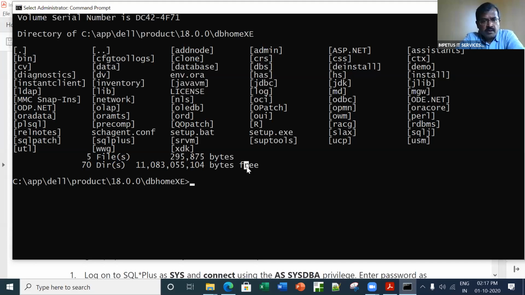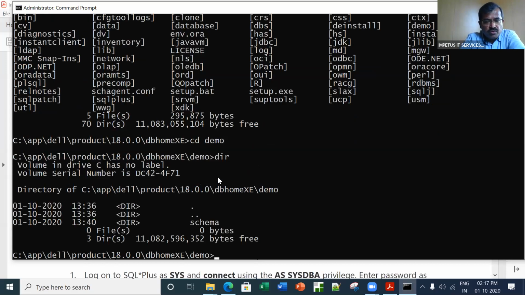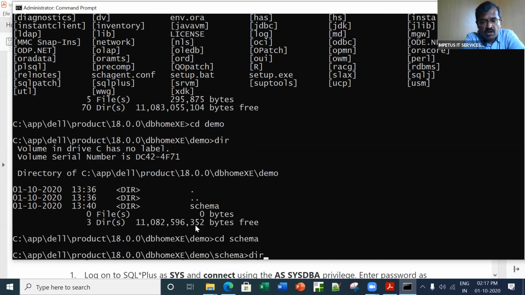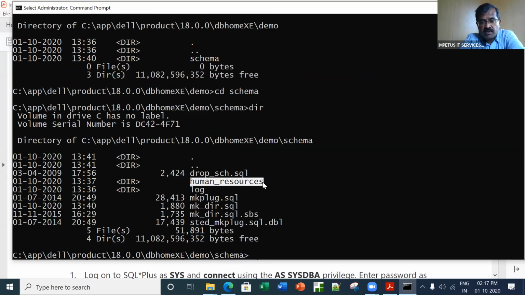Here you go. Now let's go into the demo folder. So I say cd demo. Now I come into the demo folder. You should get to see this schema folder. So let's go to the schema folder and check out what all schemas are already installed. Oh, there is this human resource schema which is there.